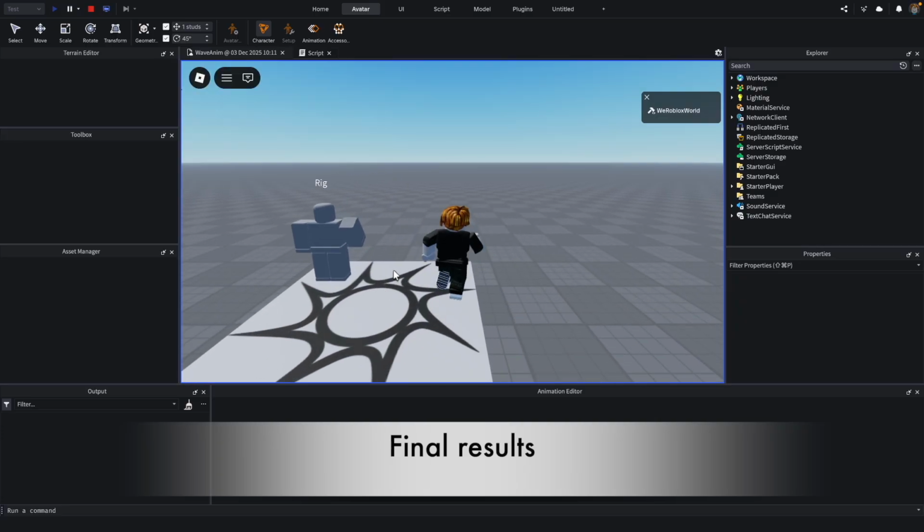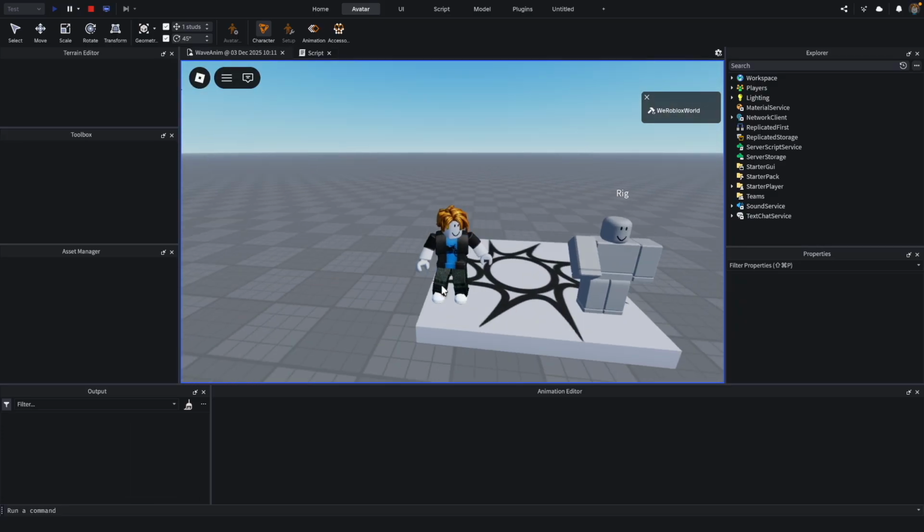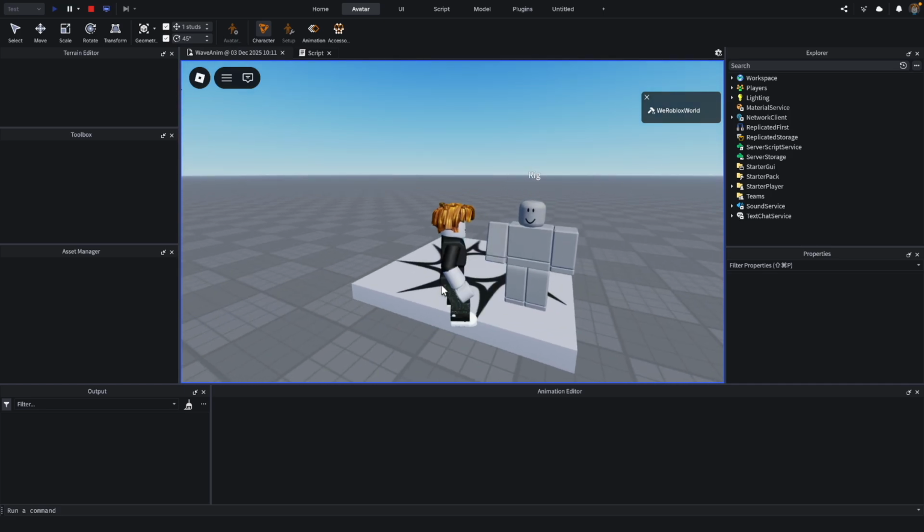And that's it. You just made your first animation in Roblox Studio without installing anything extra.